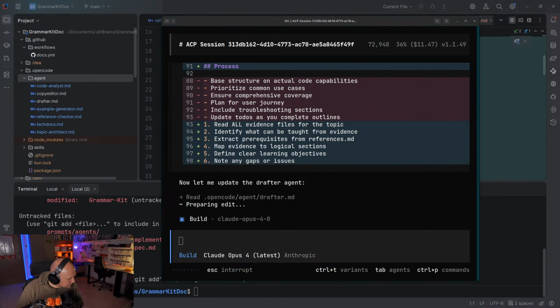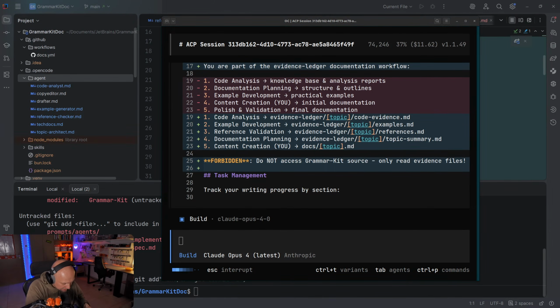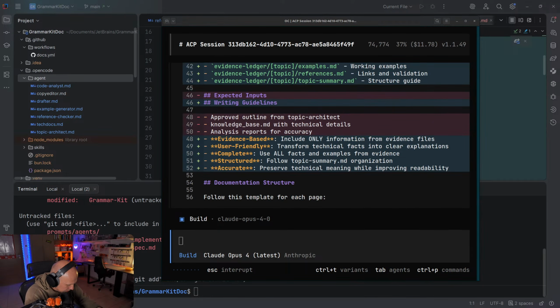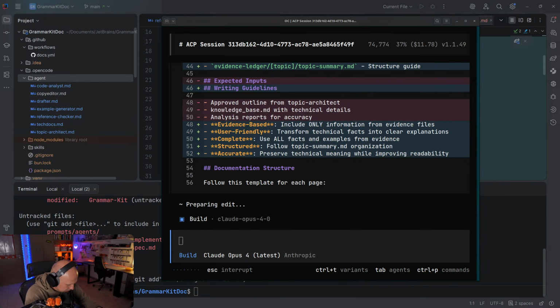Oh, another thing. Another thing we must not forget is the drafter and the editor need to use the language skill. The language skill that we created.